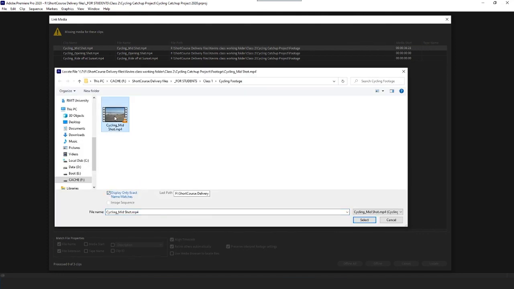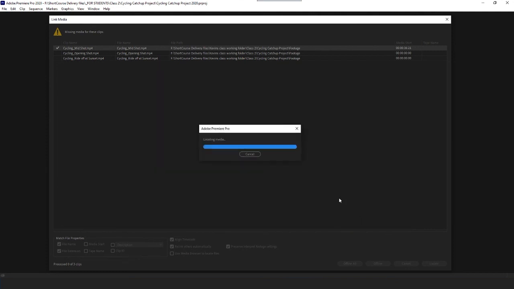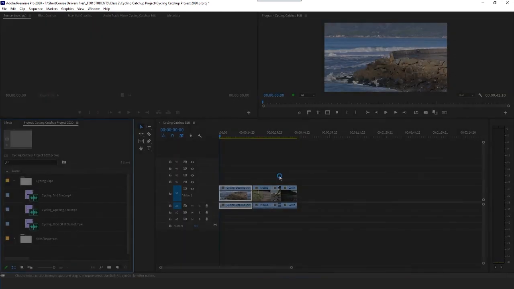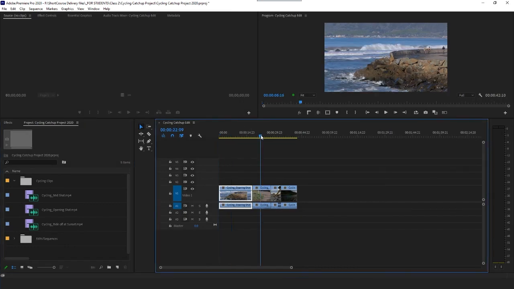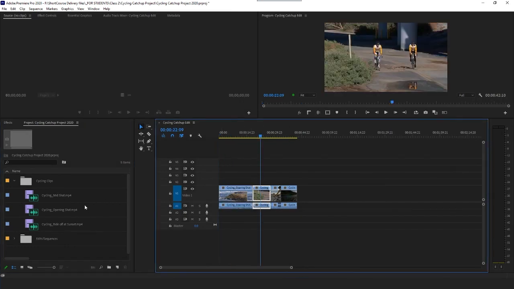I'll simply pick the file like we did before, and I'll pick select, and then it locates the files, and right now it's locating the other files as well, and now the project should display without any issues. And there you go. All the footage is now on the timeline, and it's in my project bin area as well. Hope you found that useful.